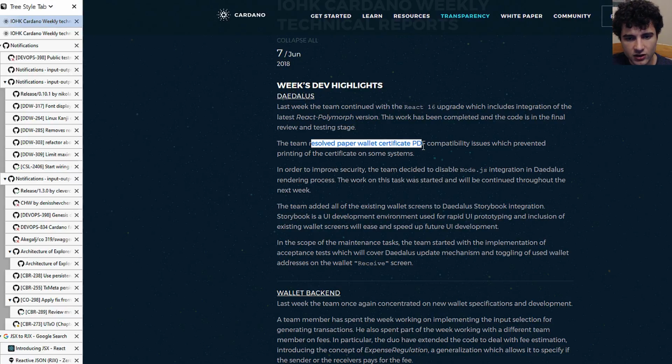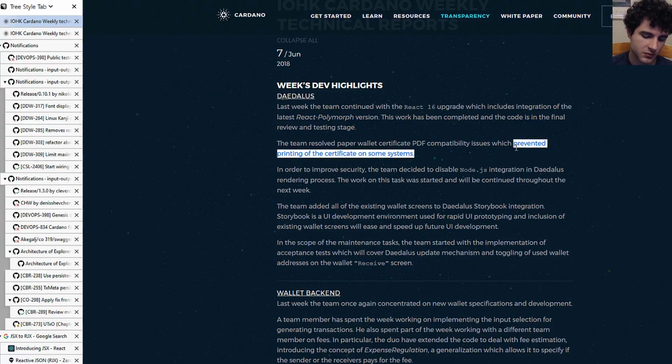Next up, they're talking about a problem with the paper wallet PDF. When they say that there's some problems preventing the PDF from being printed, they're mostly talking about old printers that don't have as much memory in the printer itself, so they tried to compress the graphics and use a different format. They use a PNG instead of SVG to try and reduce the file size to solve this issue. Later on, we're going to go over the patch notes of the hot fix for Daedalus. I'll mention this along with a few other issues.